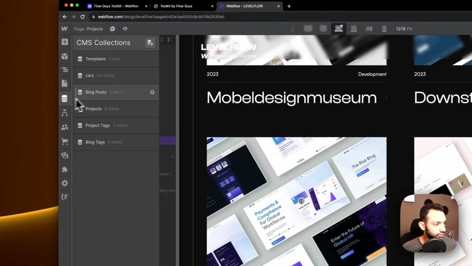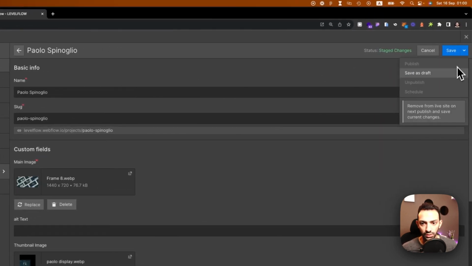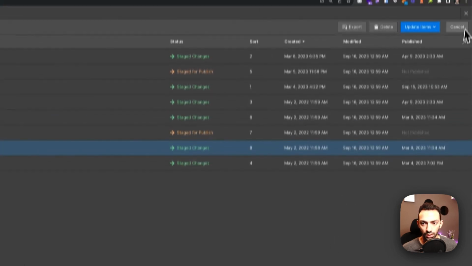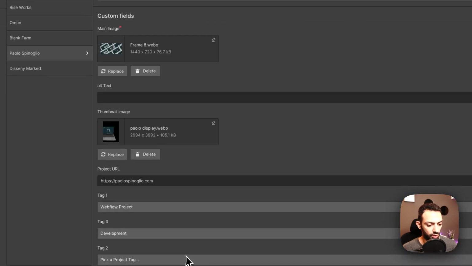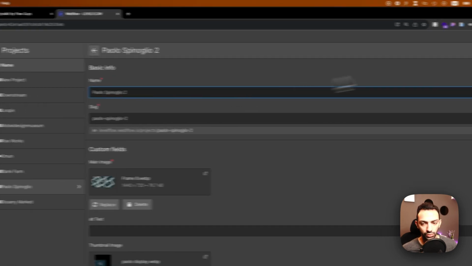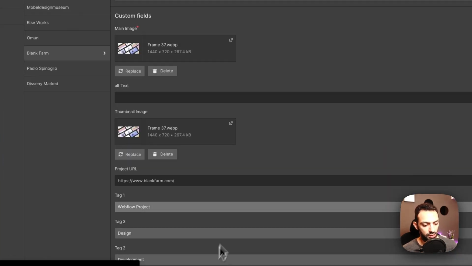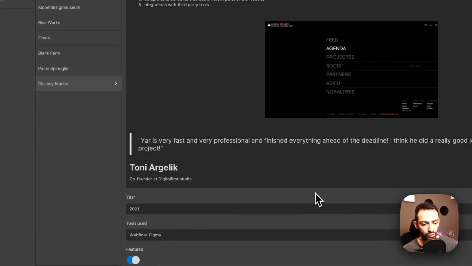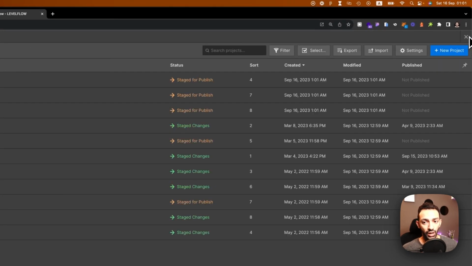So I'm just going to create 2 more duplicates of the project. Let's say I'll create a duplicate of this, select, and then, can I duplicate things? Yeah, I can duplicate this. So 2, let's say, and then blank farm, I'll want to duplicate this as well. So I'll create 3. So now I have 10 items. Let's just duplicate 1 more. So I have 11. All right, so now I have 11 items.